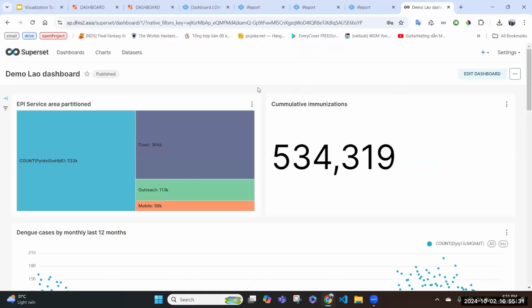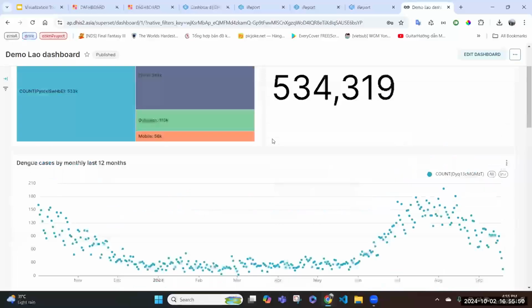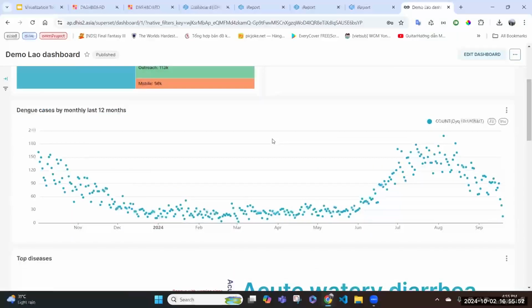So you will see this is the dashboard with the different types of charts, different graphs. The first one is the partition chart type, which is not available in the default visualization tool. Okay, and scroll down. We have this one, scatter plot.